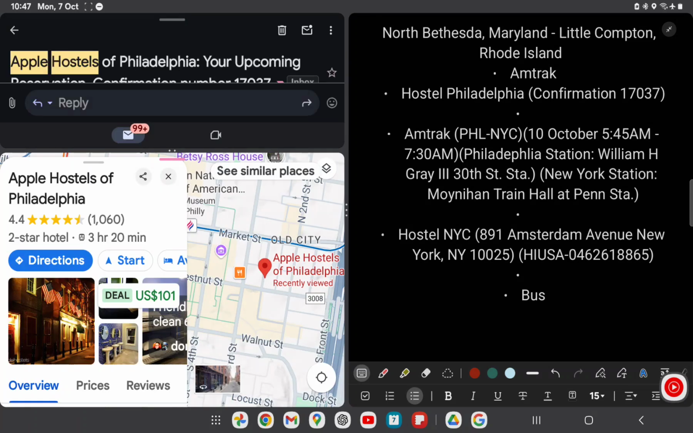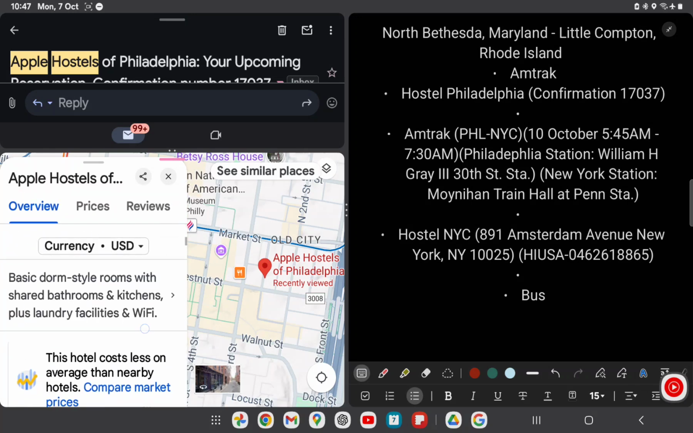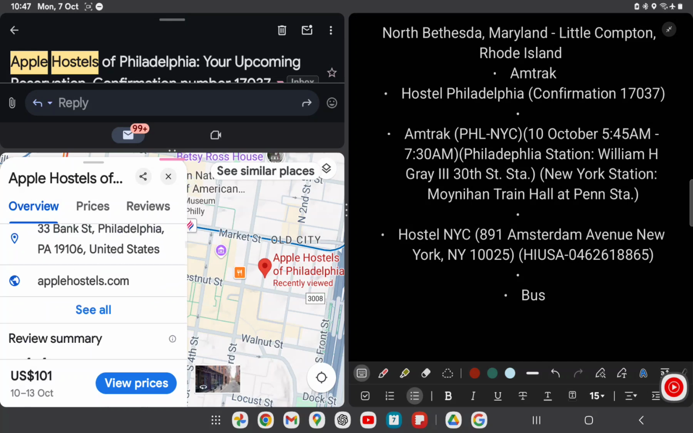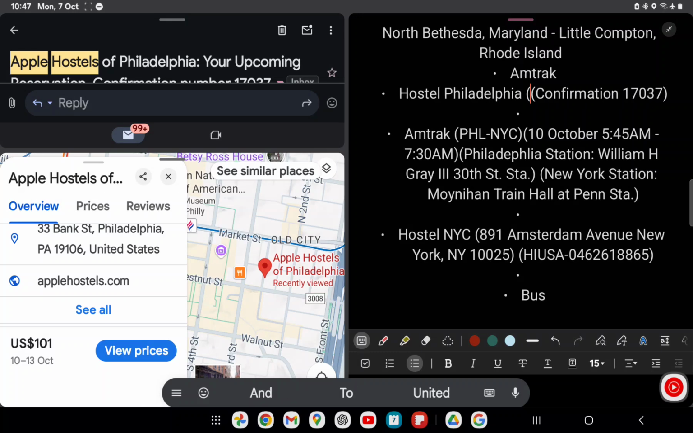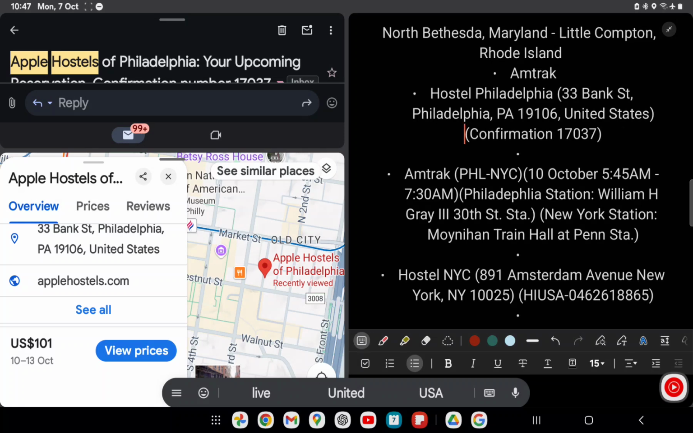So I just want everybody to be able to travel easily and know how to do it. I'm going to look for the address here. I'm going to copy it so that when I'm right in the middle of everything, I will be able to easily access my reservations and everything that I need. So I'll put the location right here. So that's a hostel. Then I've got an Amtrak.